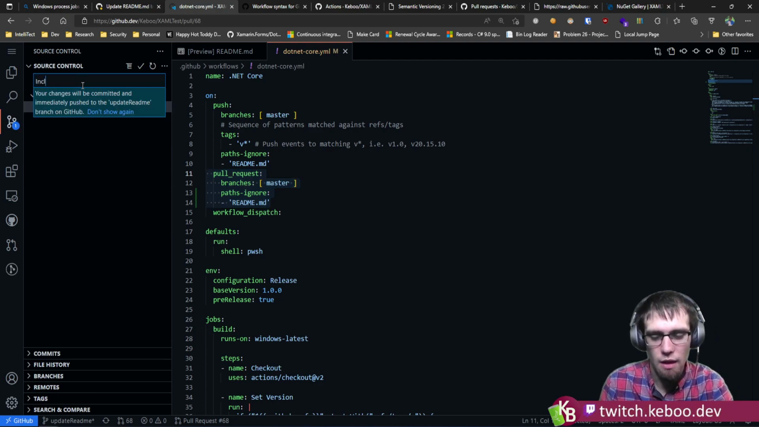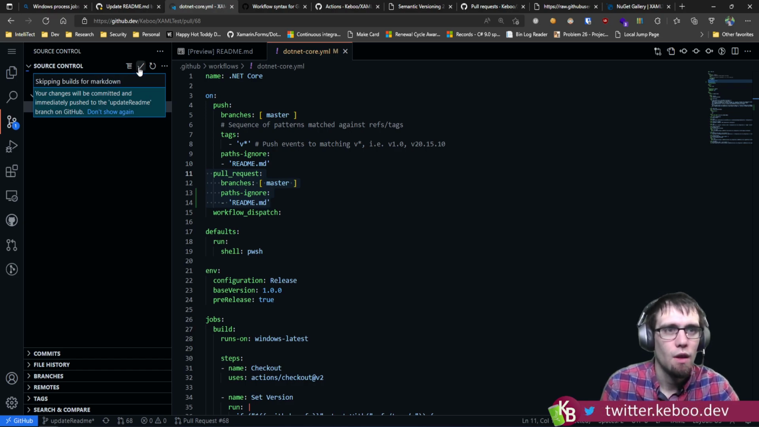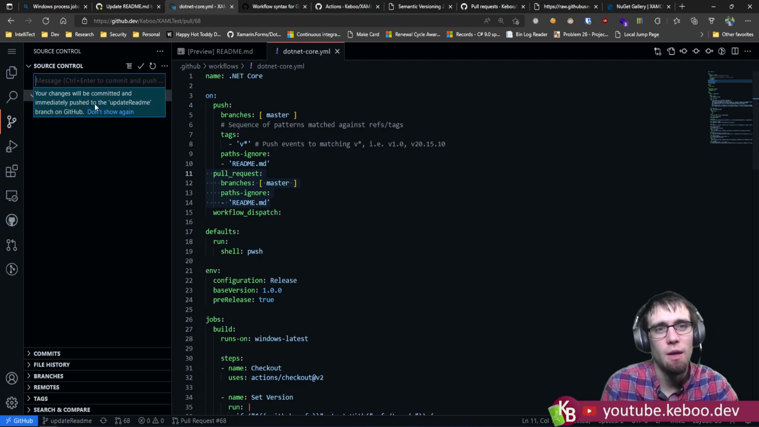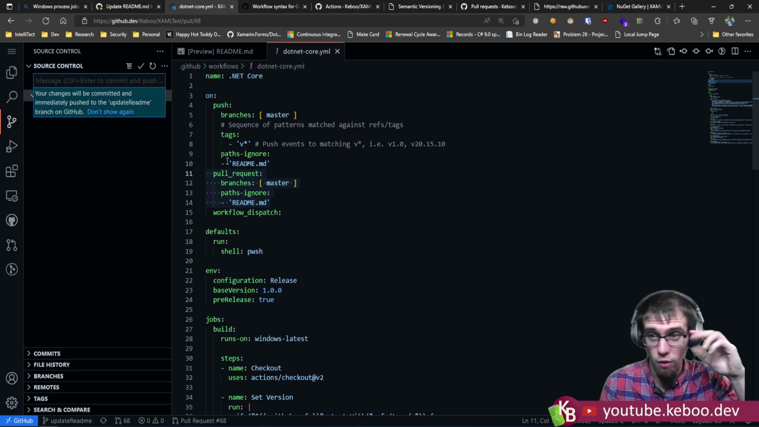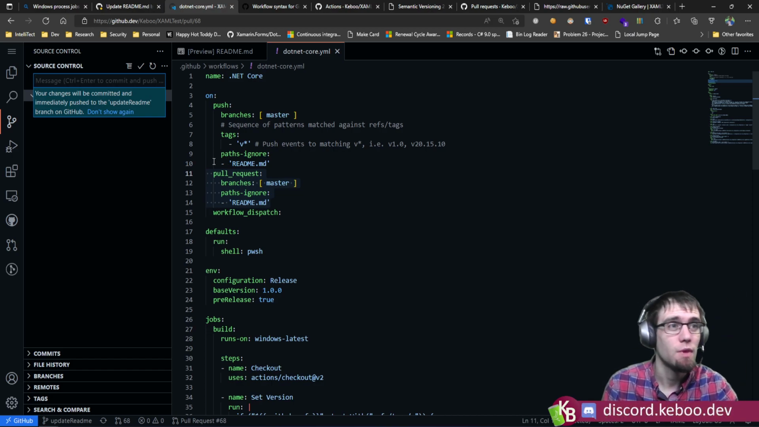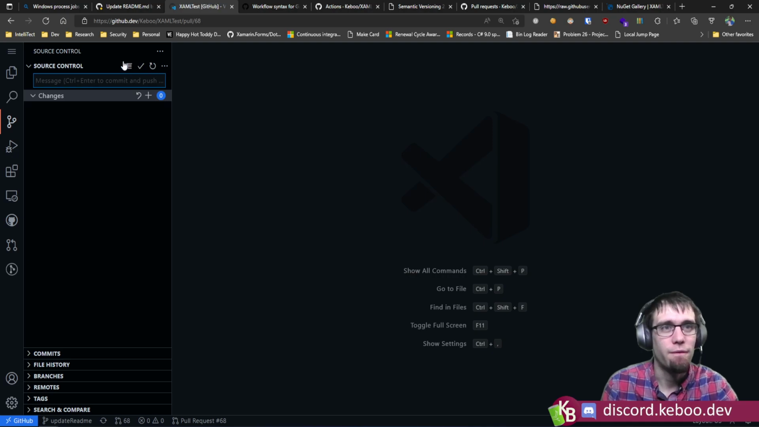Let's see, including skipping builds for markdown. I guess readme or whatnot probably would have been cleaner. So your changes will be committed and immediately pushed to the updated readme branch on GitHub. Because there is no local fork, I'm basically editing out on my remote fork. Committing is the same as commit push from a functional perspective.